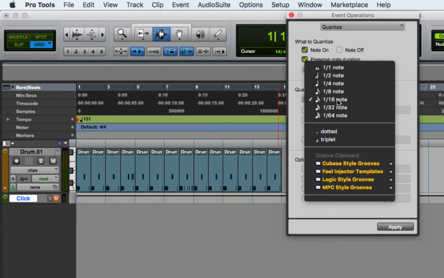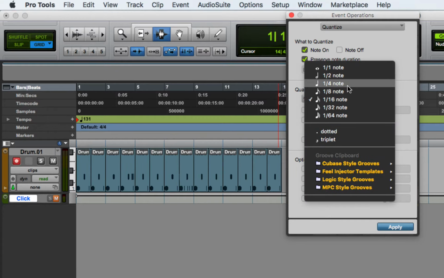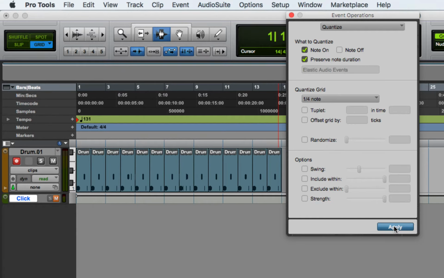After that, you're going to choose your quantize resolution and go ahead and hit apply. For now, 16th note is a safe bet. If you wanted it to be really straight, you could go to quarter note or 8th note. But watch what happens. I'm going to move mine to quarter note. You'll see it. You saw everybody shift? Listen to my pattern now.